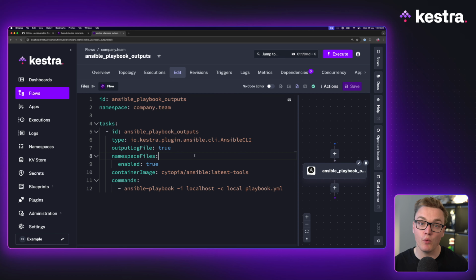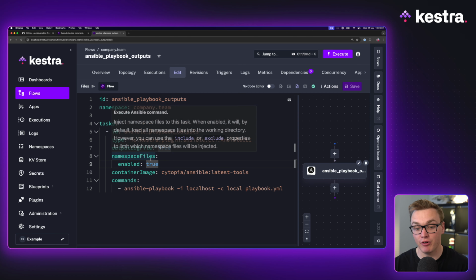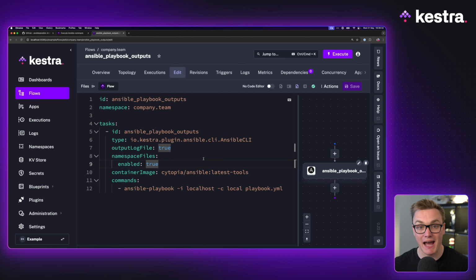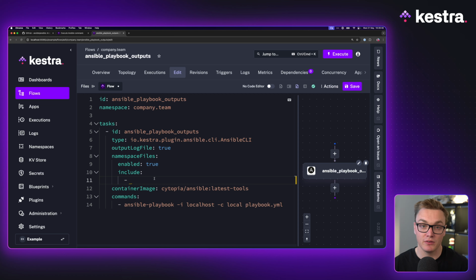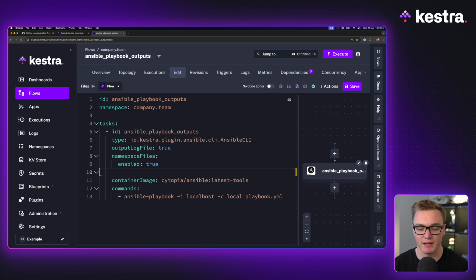Another way you can do this as well is by using namespace files as a property. So rather than having to manually map each of those files, you can also enable namespace files as well. And you've also got the opportunity to include or exclude specific files. So once this container spins up with the Ansible CLI inside of it, it will only have the files specified or exclude the ones that you've also specified.